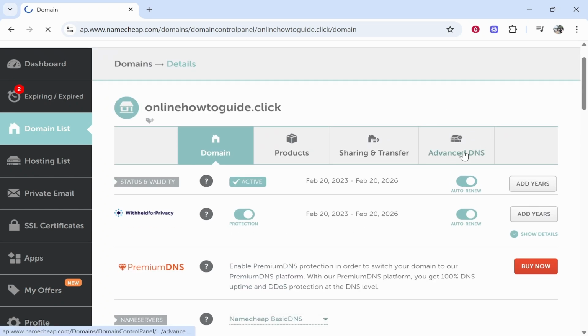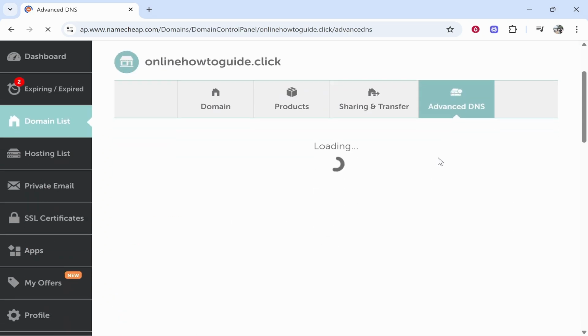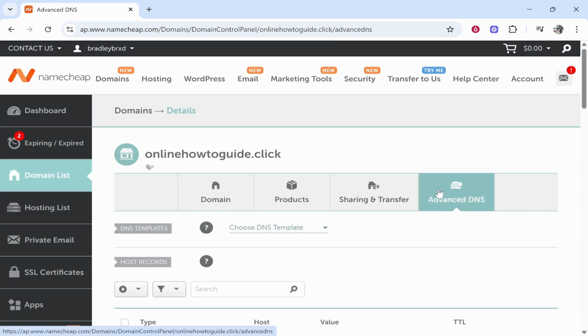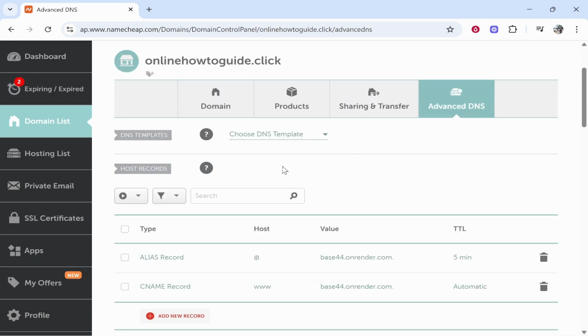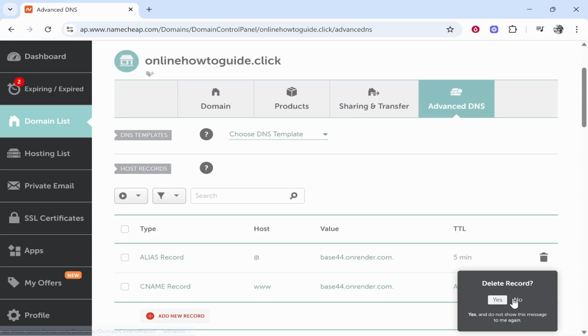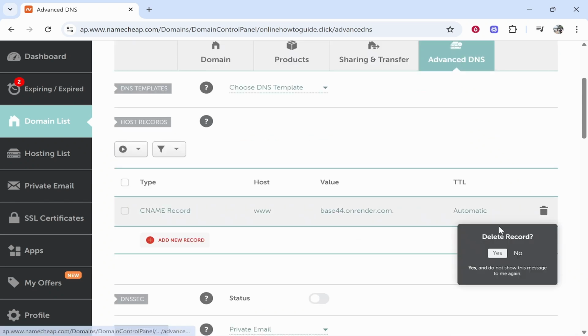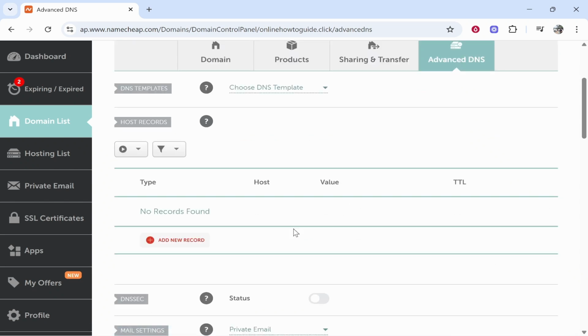Then you can go to Advanced DNS, and then from here you may have some DNS records. So here you can see for me, if I scroll down, we've got some DNS records here. We can go ahead and click on the trash can icon on all of these, and that's essentially all we need to do to reset it.